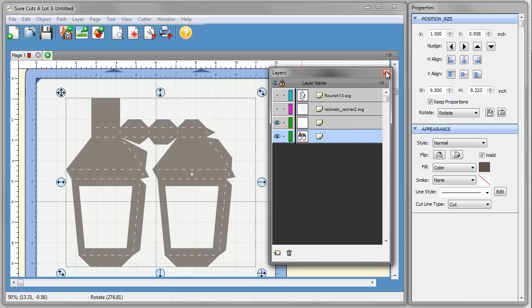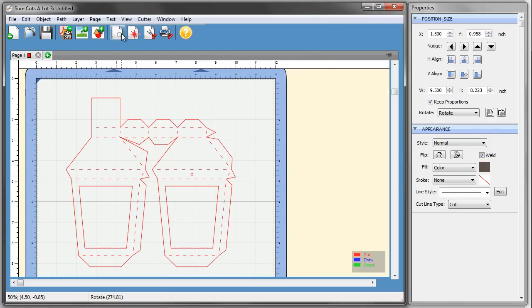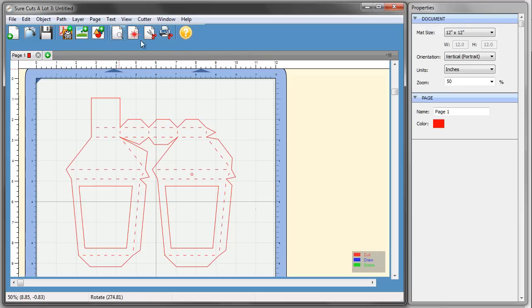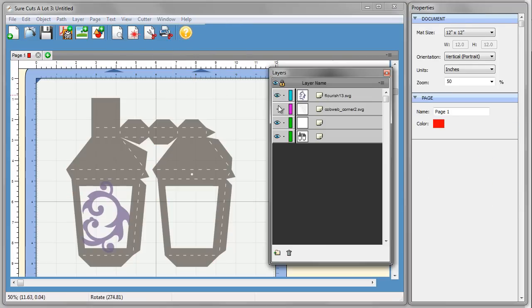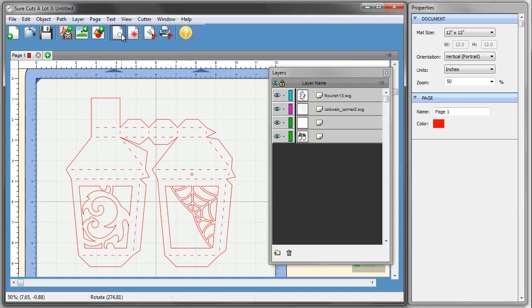Okay, so I'm going to put this away for now. I don't need this anymore. And now I'm going to hit preview. Okay, and that looks okay. I don't see the other score line, so I know I deleted it right. I'm going to go back to layers, and I need to turn on the cobweb and the flourish. And I'm going to hit preview. And there it is. Look at that.